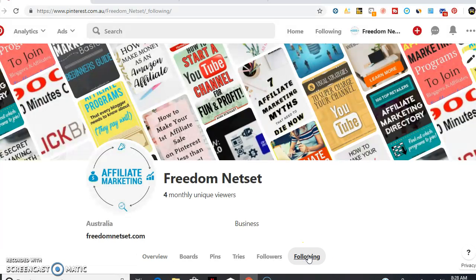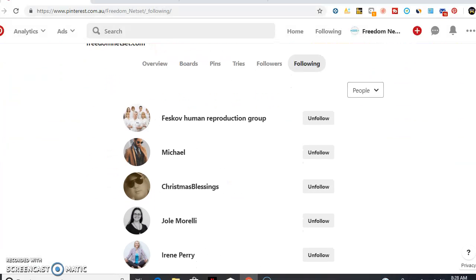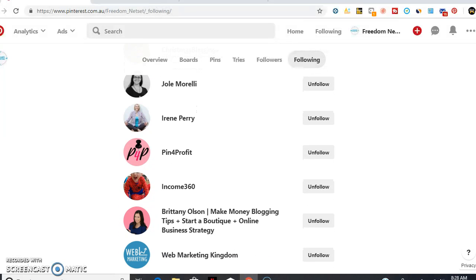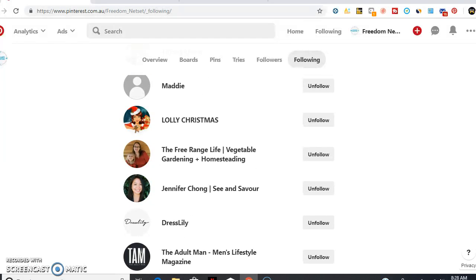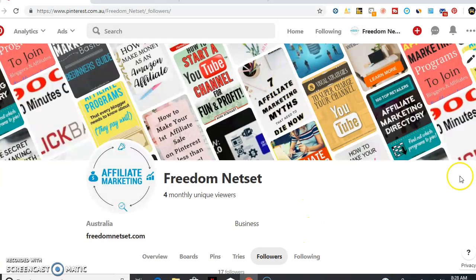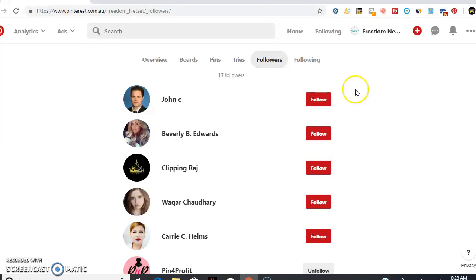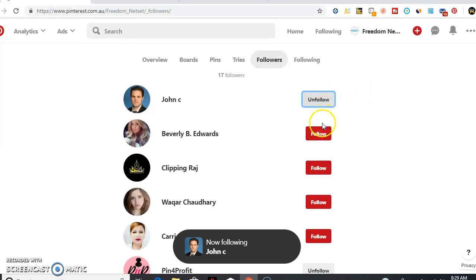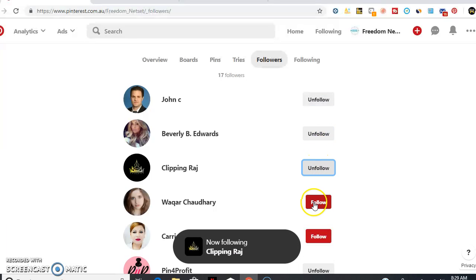As you can see, I can go and follow. I got some followers, and I follow some people. This is how I follow people. These are all the people that I'm following at the moment. This is my followers, and if I want to follow them back, I just go and follow them. I follow because they already follow me, so I'm following them back.